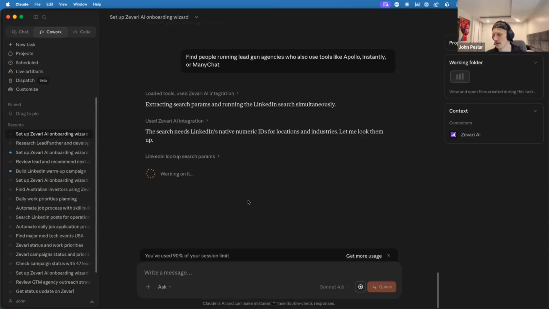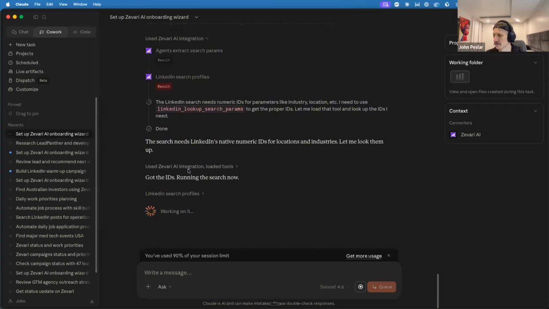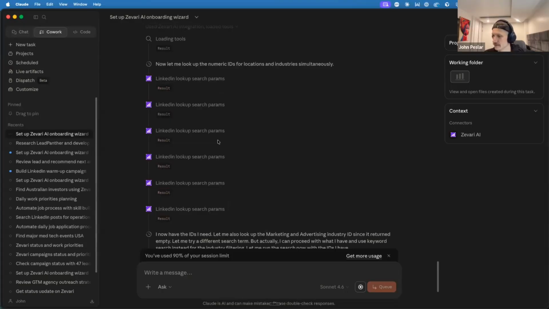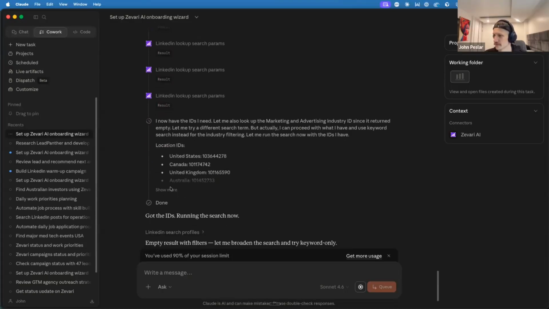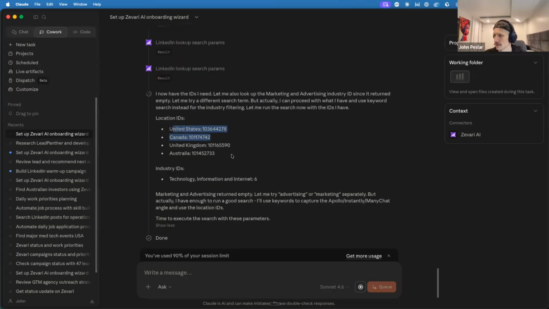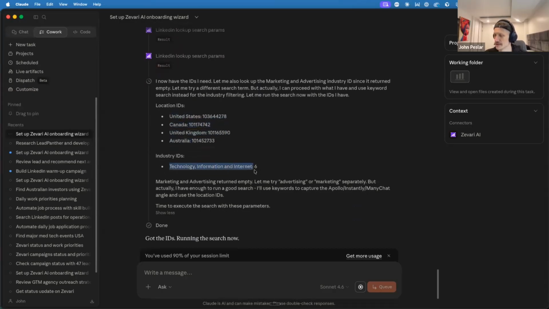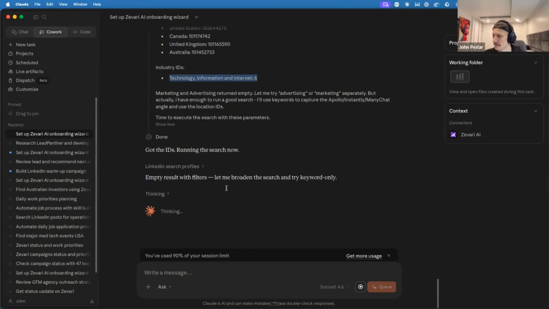You would have to use one of those Chrome scrapers, which are extremely slow, and your computer has to be on. You can't do anything else on your computer when that's running. So it's horrible. Now it's going to do this. As you can see here, it searched across this and pulled up all the LinkedIn lookup search IDs. We're going to figure out how to search across the US, the technology. So it's searching across that as well.